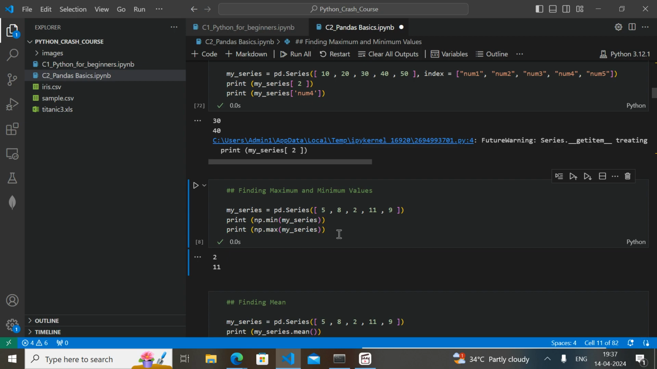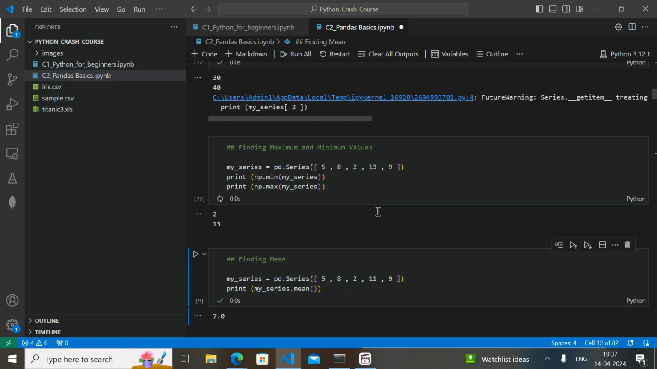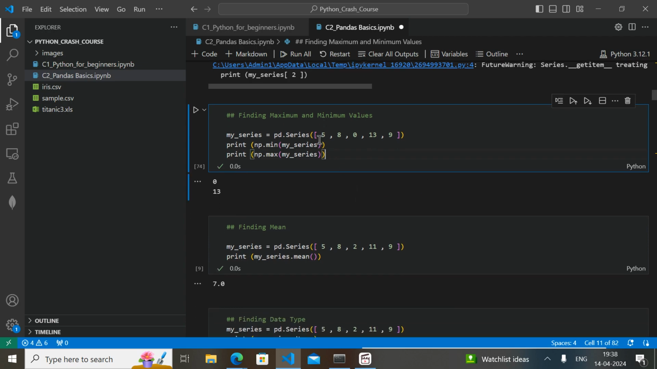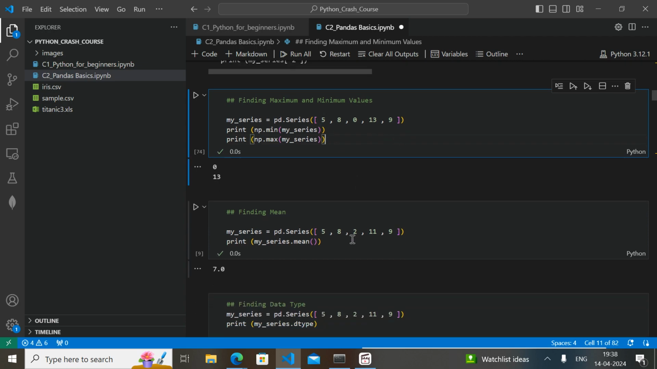Now finding the min and max values. This is my series, and if I want to get the min and max, how can I access that? I'm using numpy here, np.min, and I'm passing my series. I get the minimum value as 2 and the maximum value as 11. If I change the maximum value, now the max value is 13. What if I pass a 0 here? It should take 0 as the minimum value. I'm using numpy for finding the min and max value.